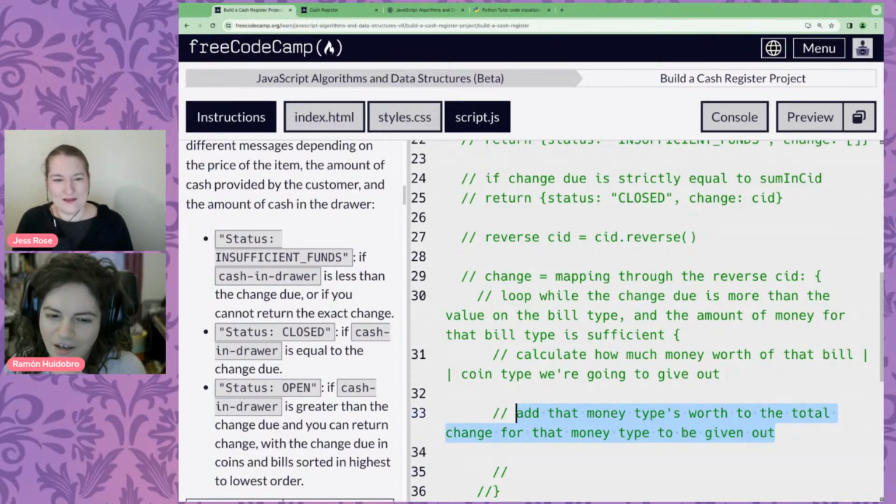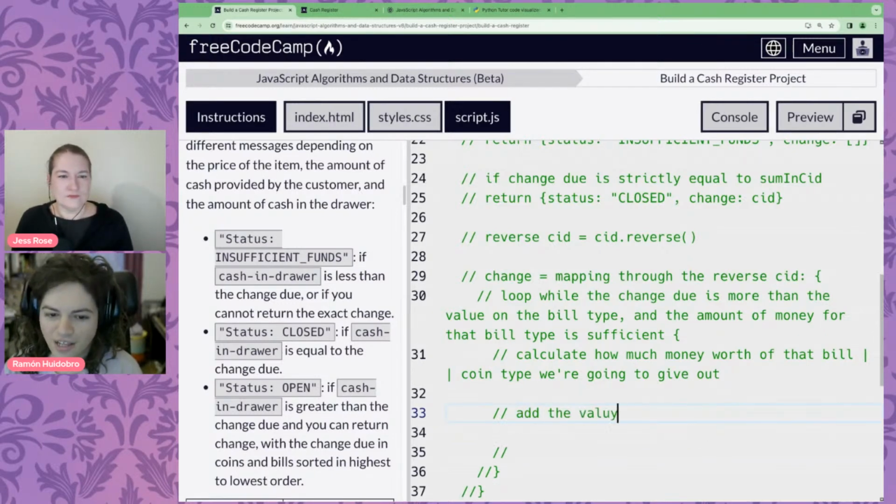Let's try this again. How about add the value of the money type to a total? Okay.